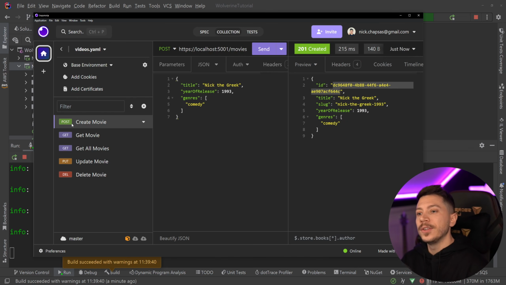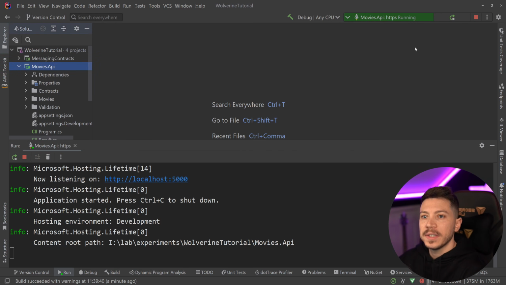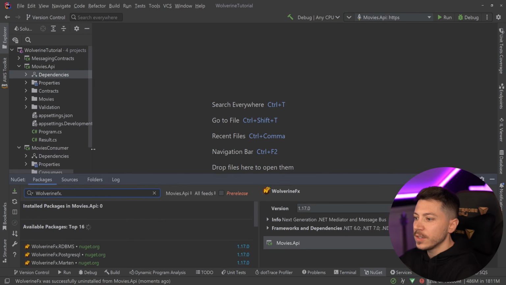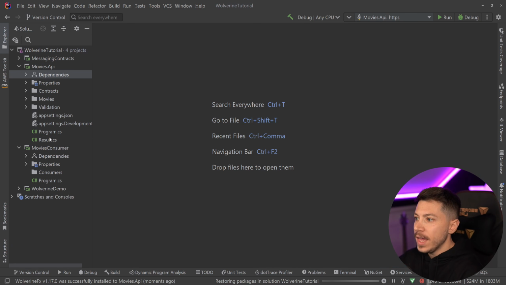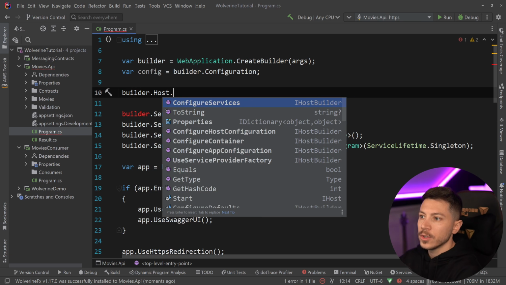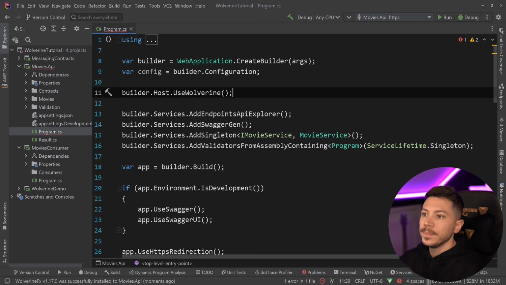So for now, what I want to do is when I create a movie, I also want to publish a message. Now, there's sort of two trains of thought here. I'm going to talk about both of them, and I'm going to show both of them because Wolverine has another very neat feature. So I'm going to go ahead and stop this. I'm going to go to the NuGet packages and say WolverineFx and just install that for now on the API. And then go to the Program.cs and say builder.Host.UseWolverine. So I'm going to go ahead and wire that up in here. And for now, I'm just going to leave this as it is.